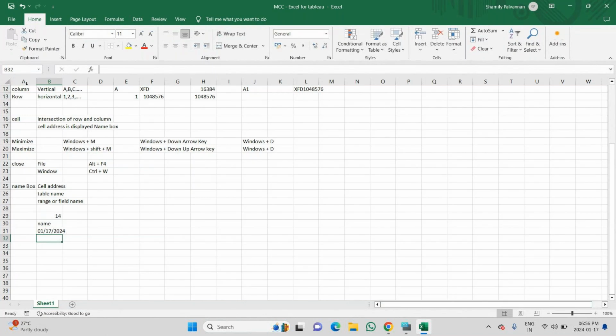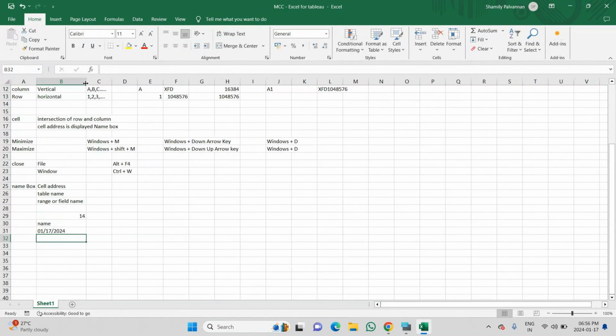So let me expand this so you can see the difference. See, text and date come on the left side. We call it left alignment, whereas only numbers come on the right side. Whether it is only a number or a decimal value, even then it will come on the right.